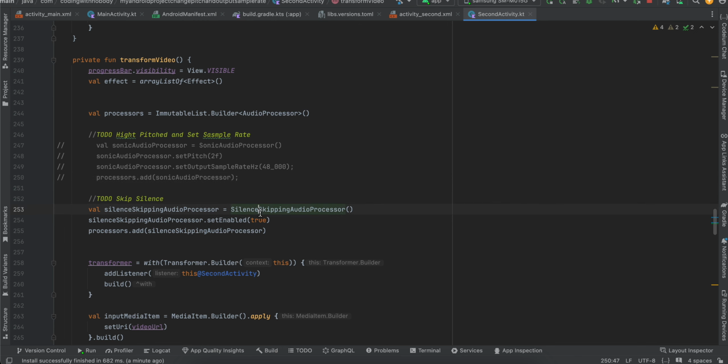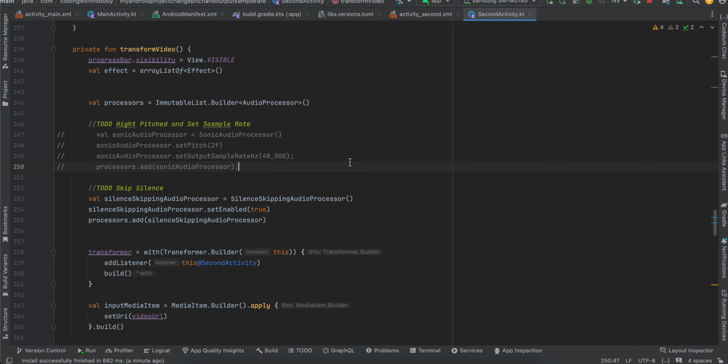And here I am just adding this silence skipping audio processor. Okay, now the time it takes for your audio processing depends on how big your video or audio file is, so be patient.